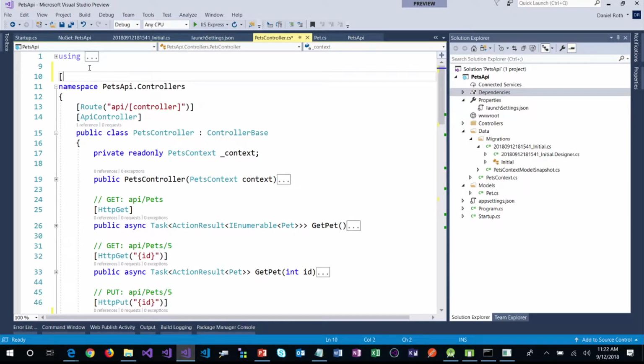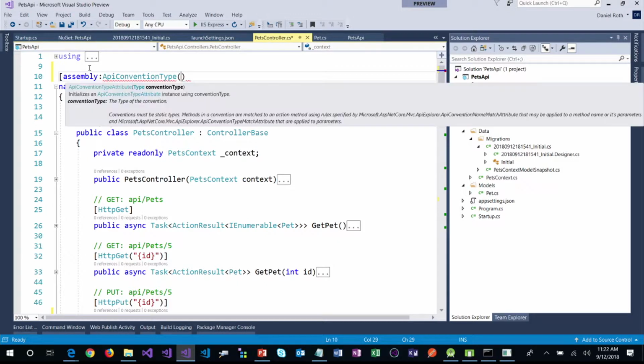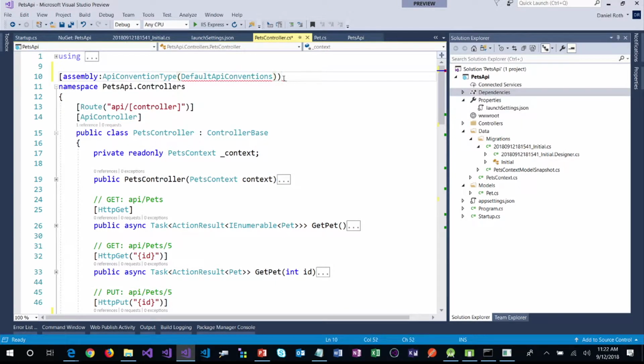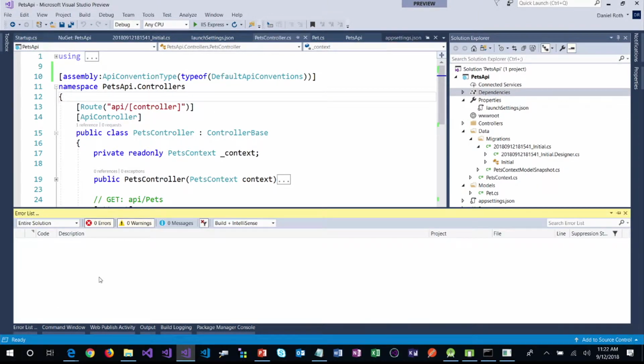So I'm going to apply the conventions globally across my assembly. You could also apply them per controller or per action. So, assembly, ApiConventionType, yeah. We provide you a default set of conventions that you specify using this DefaultApiConventions type. And those conventions match the code that's produced by the API scaffolder. So if I now get a typeof in here, there we go. Perfect.